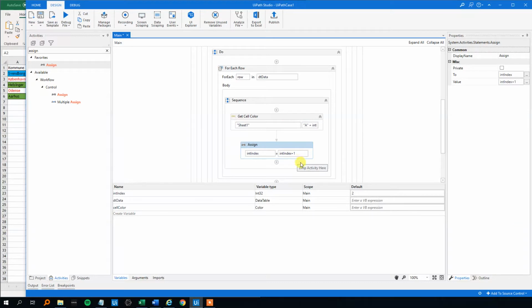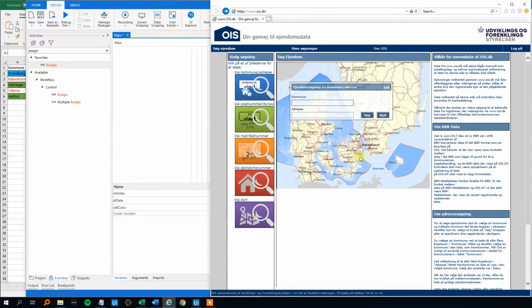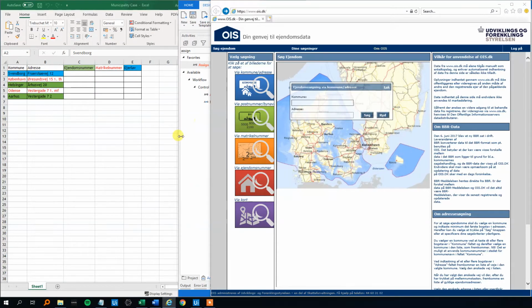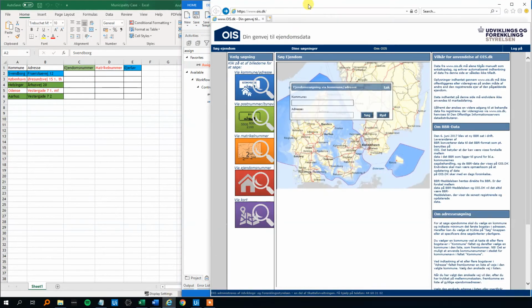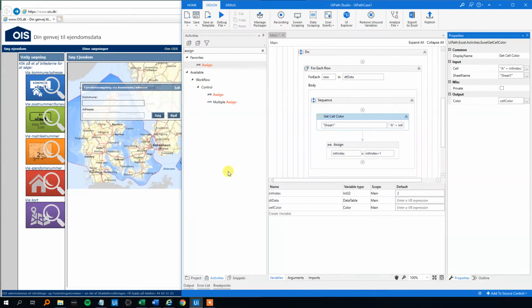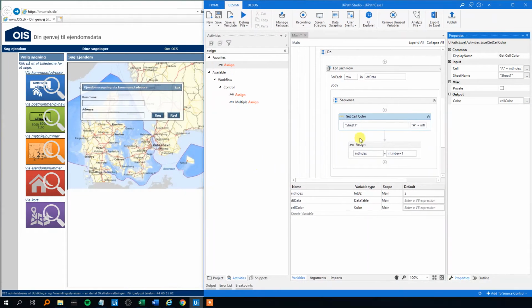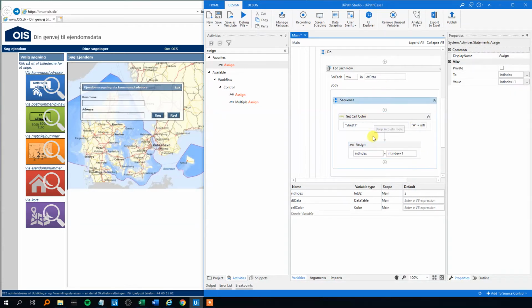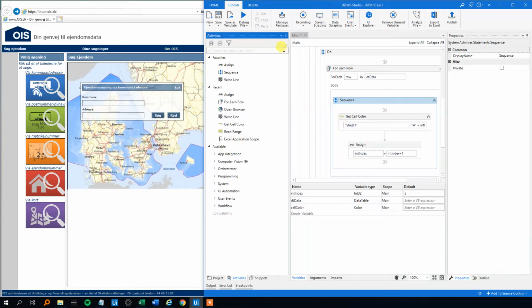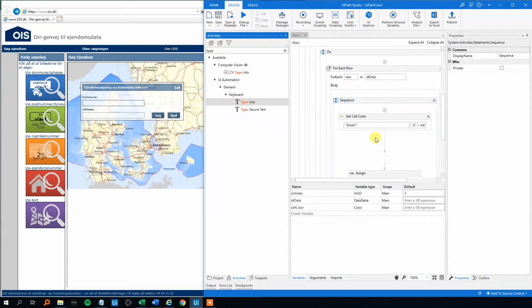So what do we do now? We need to get some information. So we got the cell color stored here as the cell color. So now we just want to type in the information. So now I think we should move it a little bit around. We are here now, and we want to type in some information. Still, we are here in this for each row. So in the middle of get cell color and assign, we will find a type into, like this. Drag it over here.